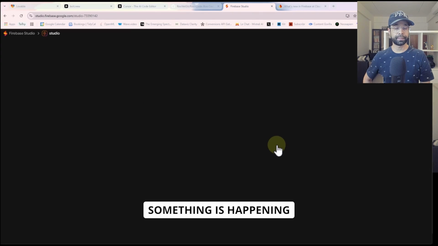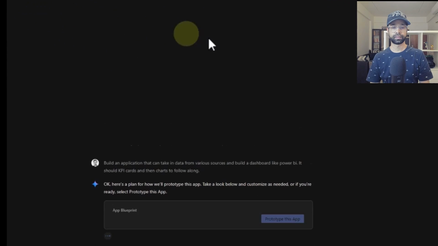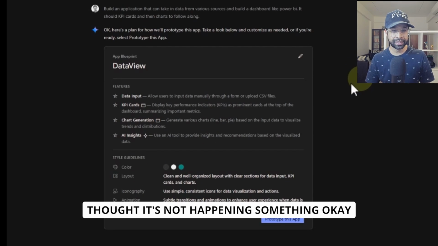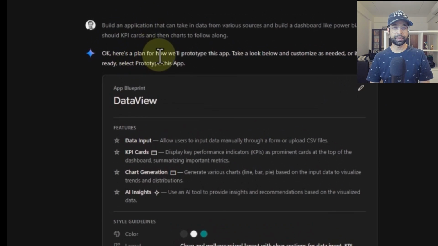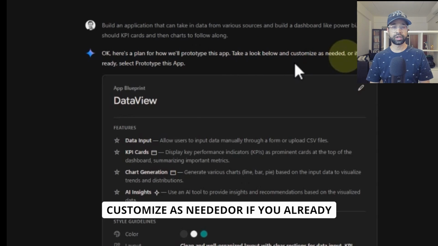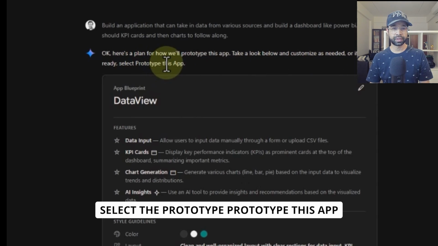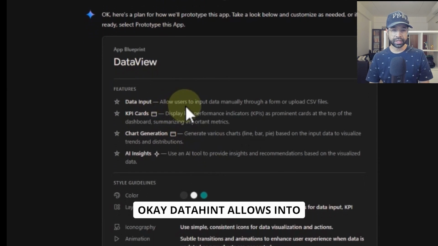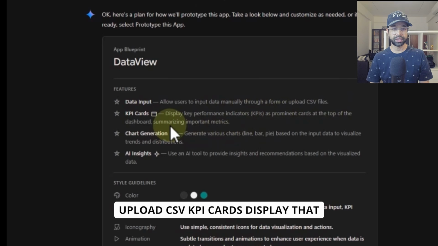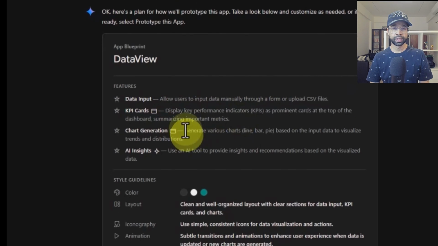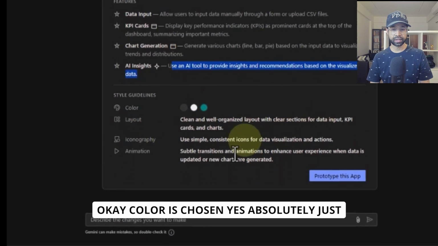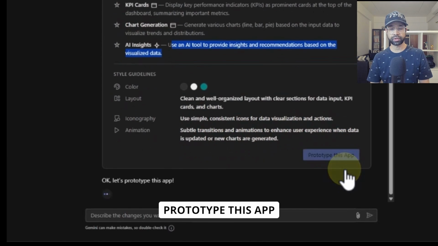Okay, something is happening. Okay, there we have it. For a moment I thought nothing was happening. Okay, so it's saying, okay, building an app, here's a plan. Take a look below and customize as needed, or if you are ready, select prototype this app. Okay, so data entry allows input data manually through a form or upload CSV, KPI cards display that, generate charts, AI insights. Okay, color is chosen. Yes, absolutely. Just prototype this app.